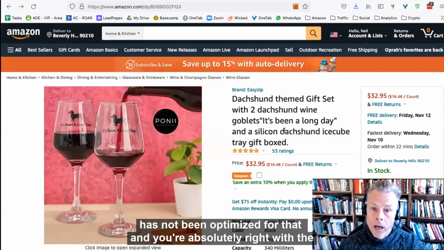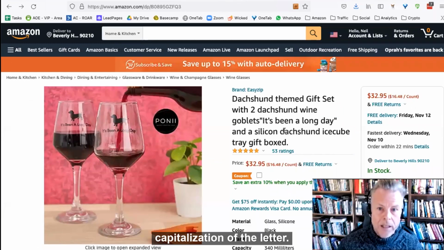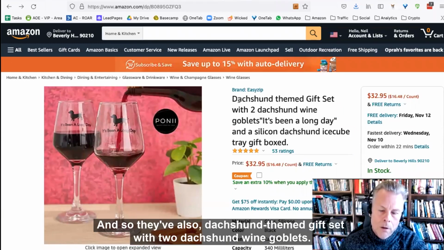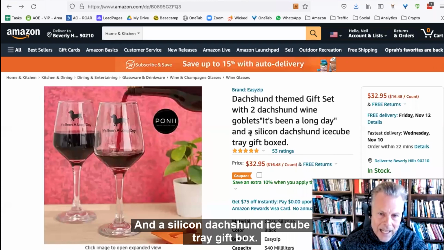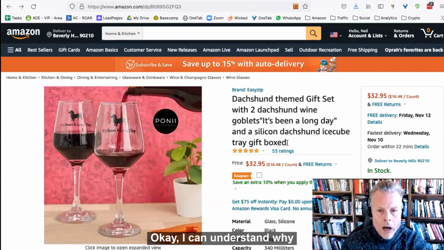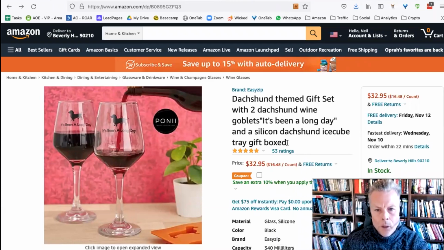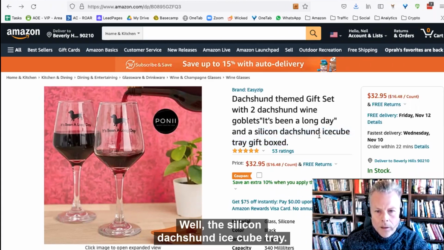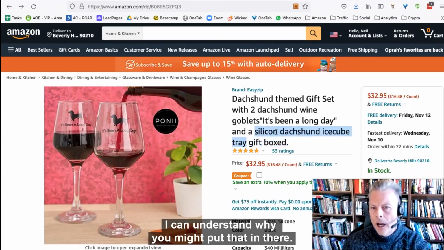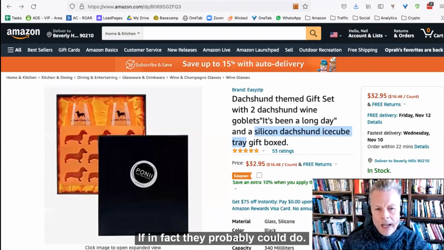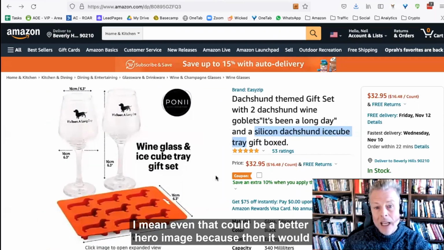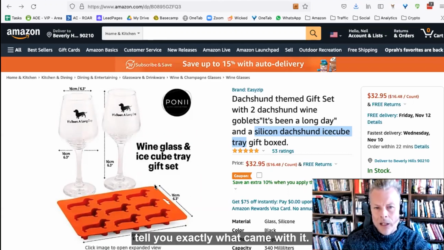So you want to do everything you can to optimize for that, because this has not been optimized for that. And you're absolutely right with the capitalization of the letter. Very, very important. And so they've also put: Dashan theme gift set with 2 Dashan wine goblets, blah, blah, blah, and a silicon Dachshund ice cube tray gift boxed. Okay, I can understand why you might put that in there, but the main hero image could be better, because then it would tell you exactly what came with it.